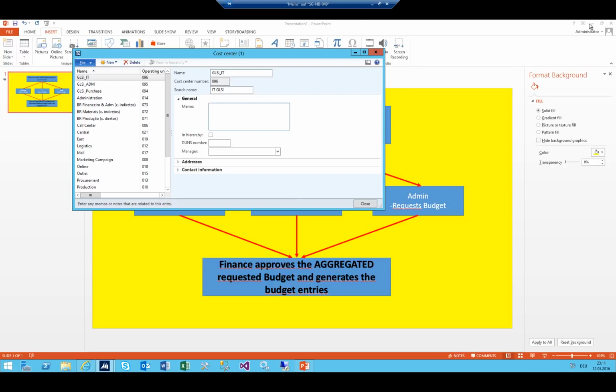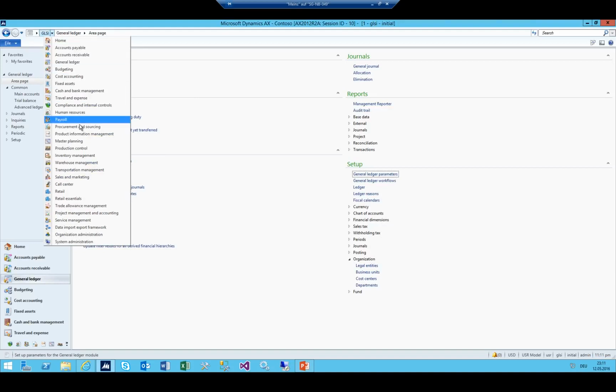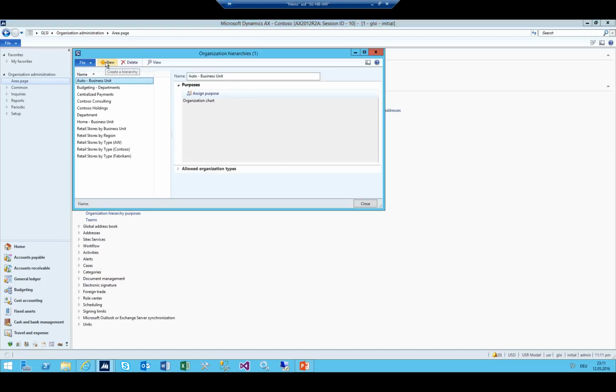Good. So now you actually also need a hierarchy for budgeting in the end. This means nothing else than you have to go here to organization administration, to organization, and to organization hierarchies, and create a new one. So I click on new and I say, well, GLSI budget, high budget. Good. Okay.